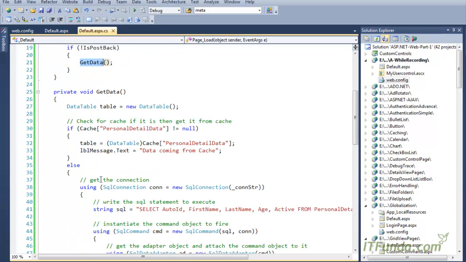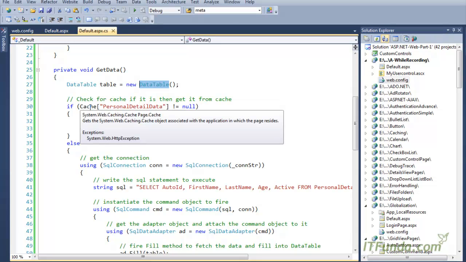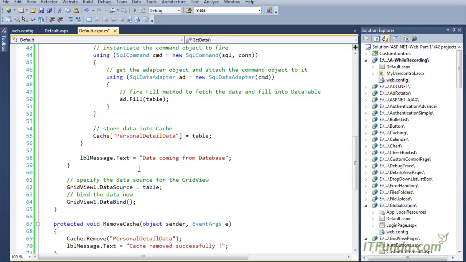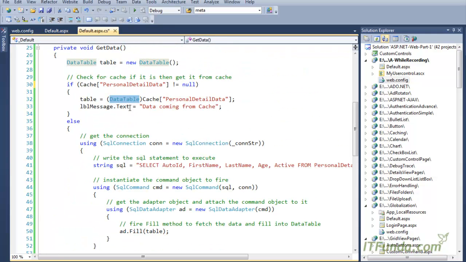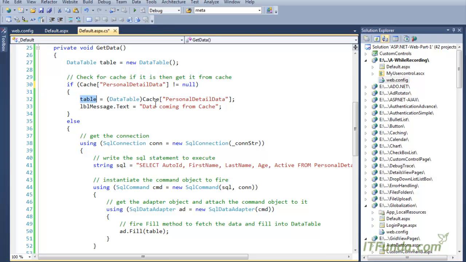then we are calling the GetData method, and in the GetData method we are first instantiating the data table, and then we are using the cache object. You can see here Cache, and then we are specifying the key. So my key is PersonalDetailData. If this Cache of PersonalDetailData is not null, it means that there is some data in this particular cache. Then we are unboxing that data into the data table, because later on we are going to store the data table into this cache, and we are writing into the label saying that data is coming from the cache, so that we will know that the data table data is coming from the cache.